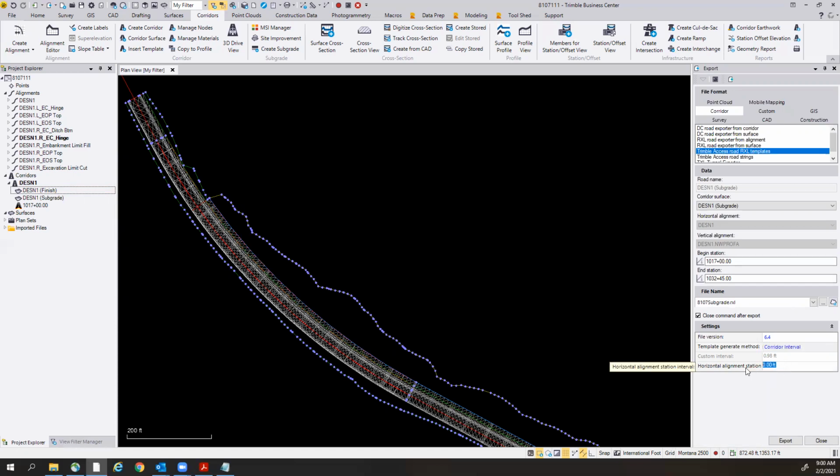So basically what this does is when you're working on the data collector, there's a button that says next. And when you're slope staking, that next button will send you ahead on the alignment, however far you pick here. So what you want to do is select the station interval to be the interval of whatever you think you're going to slope stake at. So for this job, we're going to do 50 feet.